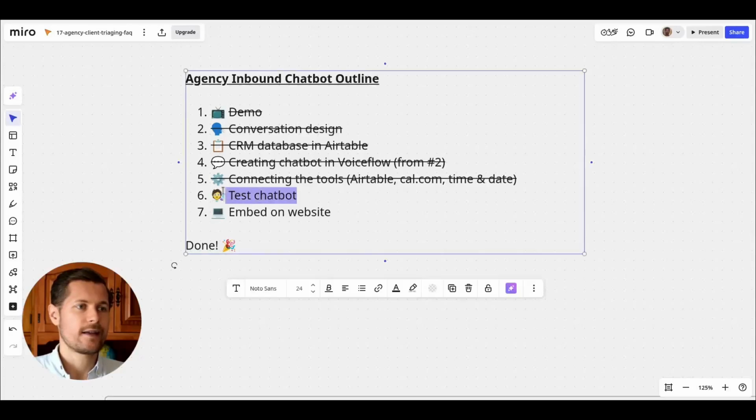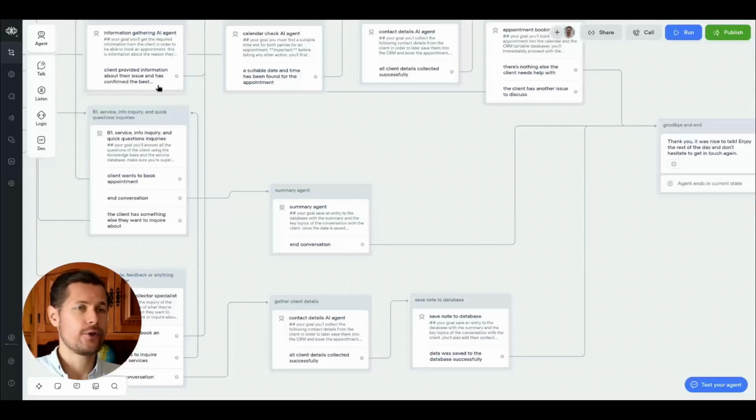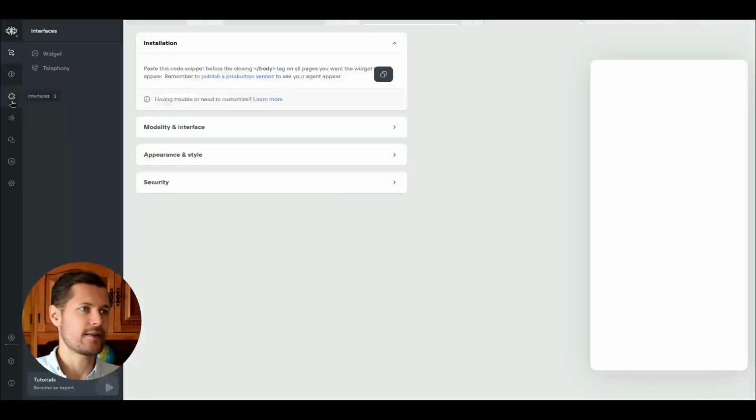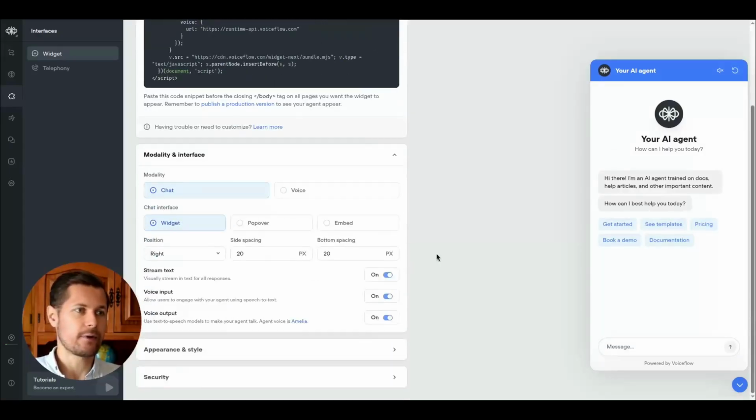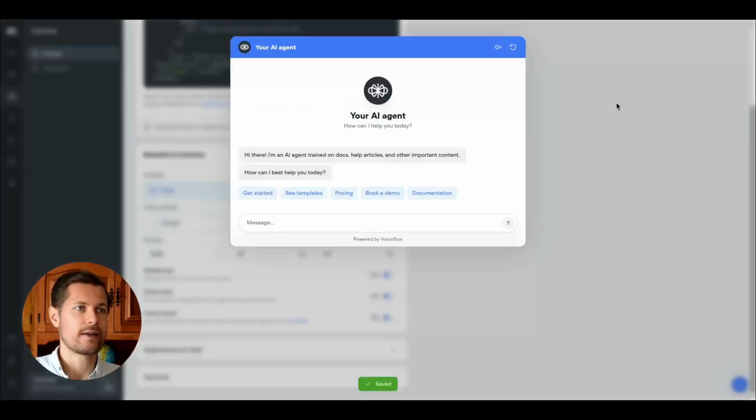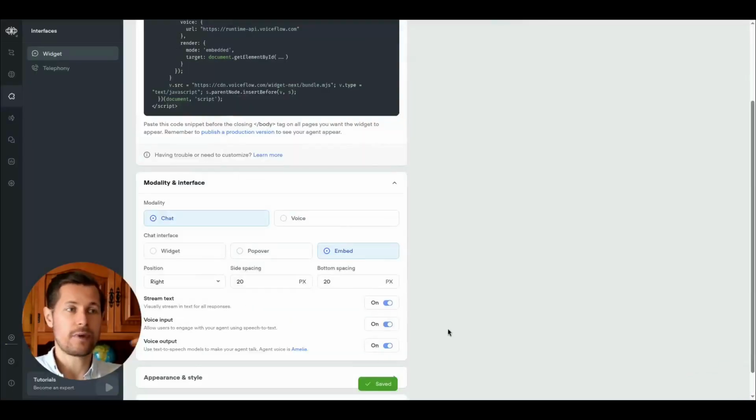Now the testing is also done. And the last step that we have to do now is to embed this on our website. Now, in order to do this, we first have to publish the agent into production. So we first go here to the left into interfaces, and we will have to copy this code. But before we do this, we first want to set some details here. So for example, we can change the interface, if it's chat or voice, how the chat interface looks like, widget, popover, embed. So the widget looks like this, a popover would look like this. Embed would be, I can copy it into my own code.